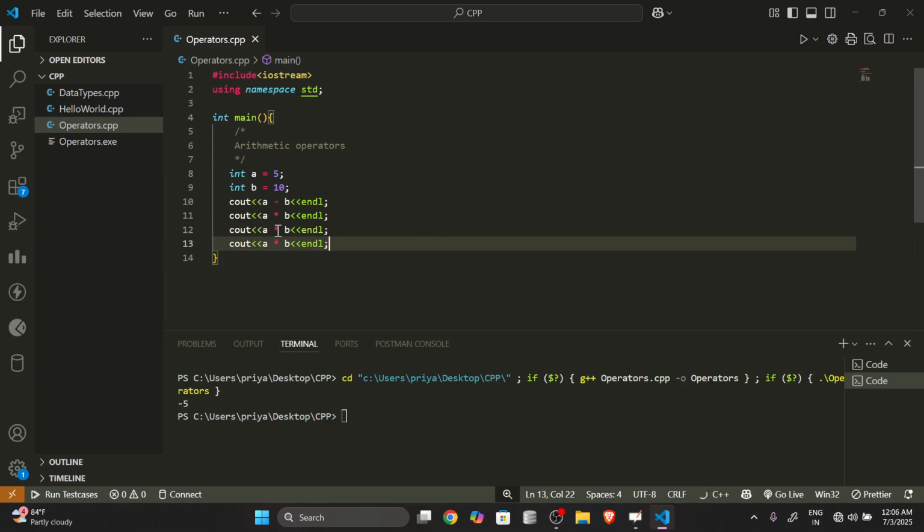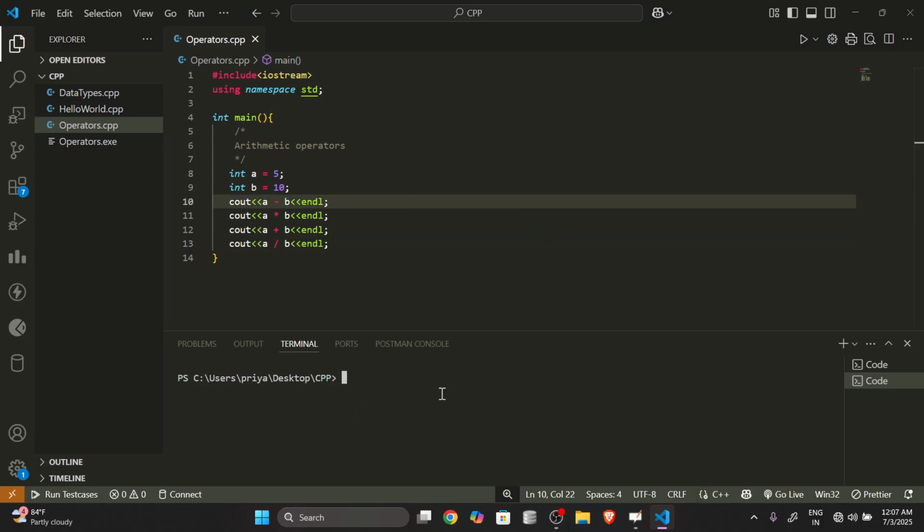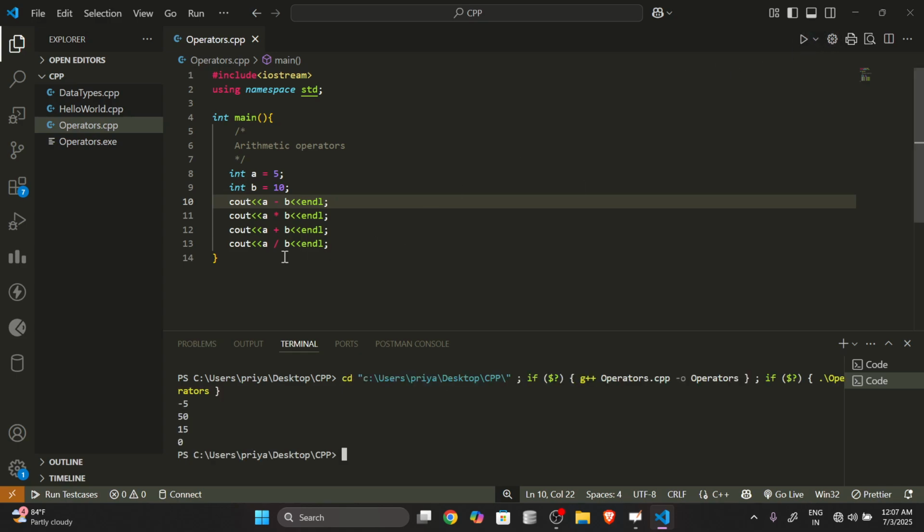So let's perform all the operations: plus, and this is divide. Let's see the output and let's see why we are getting these outputs. Let's execute the code. In the first case we get minus 5 as the output. In the second case we get 50 because a into b, which is 5 into 10, gives 50. In the third case, a plus b, we get 15.